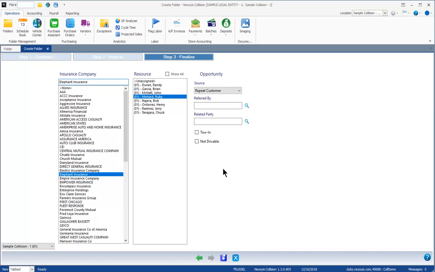Depending on how your company elects to set up their referrals, you may have the option of including additional information with regard to the customer's original referral or related party. Next, we have the ability to indicate whether this vehicle is being towed in or if the vehicle is not safe to drive. A lot of times you may not have that information at the first point of contact, so this information can always be added or updated later. For now, let's assume this is all the information we have. To complete setting up this folder, simply click the Save button at the bottom of the screen. This is the dark blue floppy disk icon.